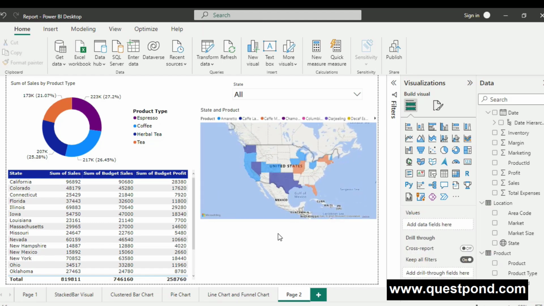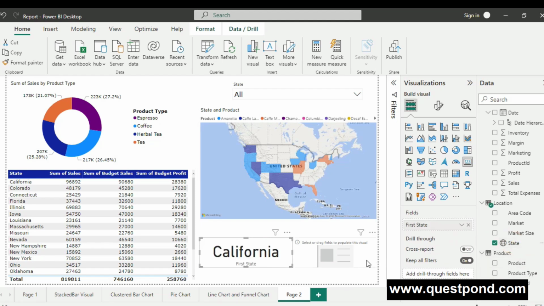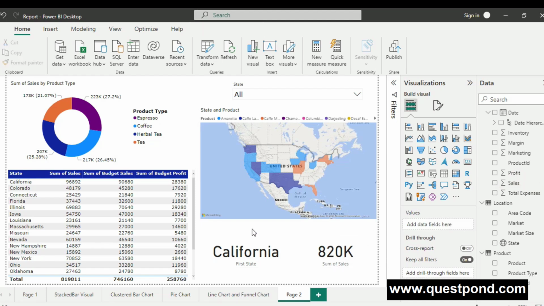You can see that. And again I'm going to add one more visual, that is the cards. So two cards I'm going to drag and drop. One is this, and one is this one. Here I want to see the state, and here I want to see the sales, the total sales. Perfect.